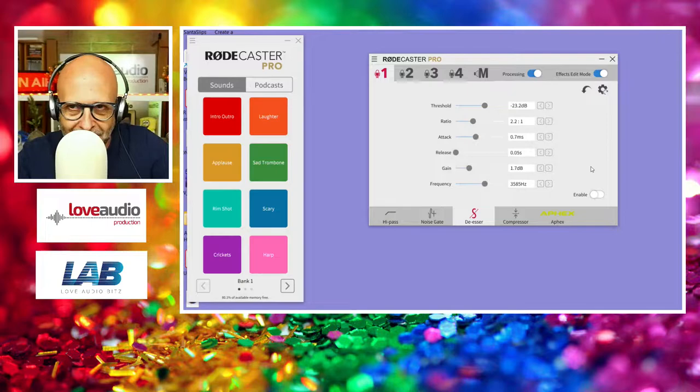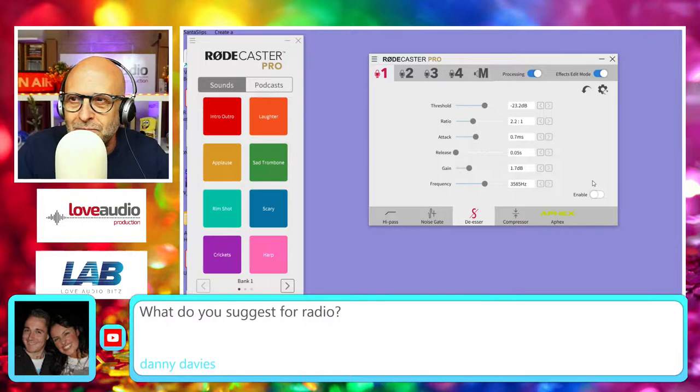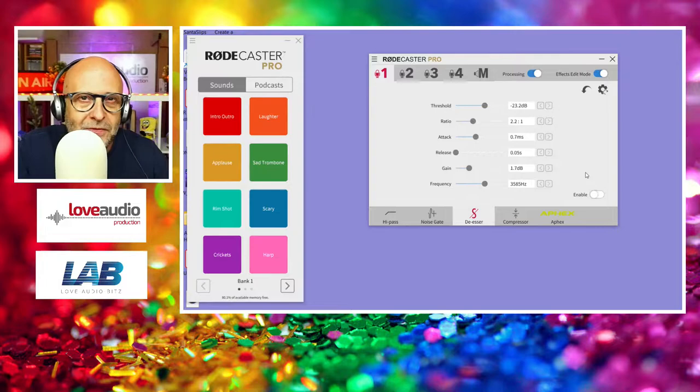And that's the kind of balance that you want, really. What do you suggest for radio, says Danny. Radio is slightly different because you're after that kind of beefy, you know, FM radio type sound. So I would probably leave it on, but it's so difficult, and it's going to vary from voice to voice, Danny. It's a very good question.